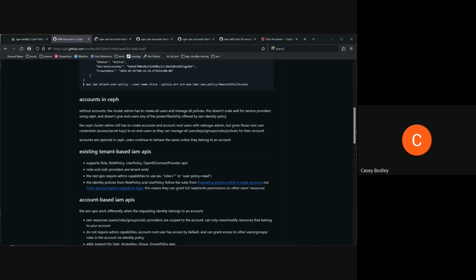So with accounts, all the admin has to do is create an account and an account root user with Rados GW admin, and they can hand off those credentials to the end user, for example, a team or an organization, and they can use the account root user to create their own users, roles, and add whatever policy they want, all within the context of their own account. So that's the goal.